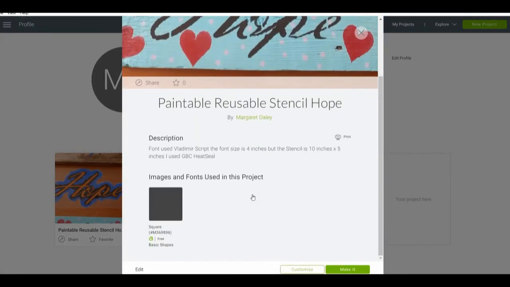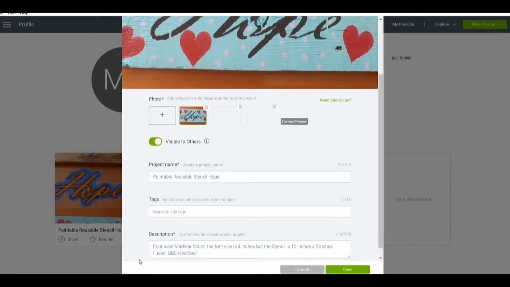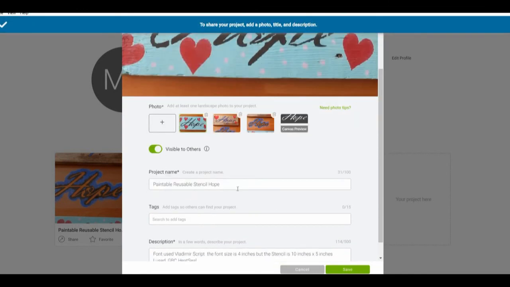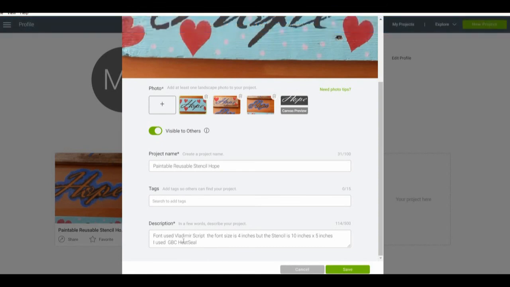I'm going to go back in here because I just want to finish off editing. Just click on edit. So I want to put paintable, reusable stencil hope. I just put down the font used with letter script. This font size is 4 inches, but the stencil is 10 inches by 5 inches. And I used the GBC heat seal thermal laminating pouches. And they are 4 mil, but cut in half is 2 mil.